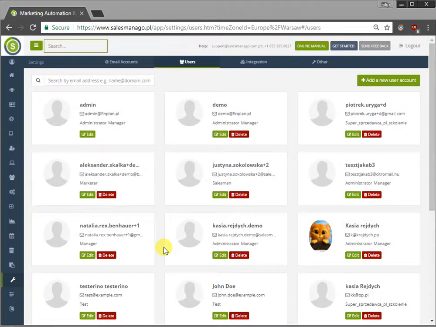Creating and managing user accounts. In Sales Manager, you can create user accounts with varying levels of access to the application. You can specify exactly what they can do and what they can access.